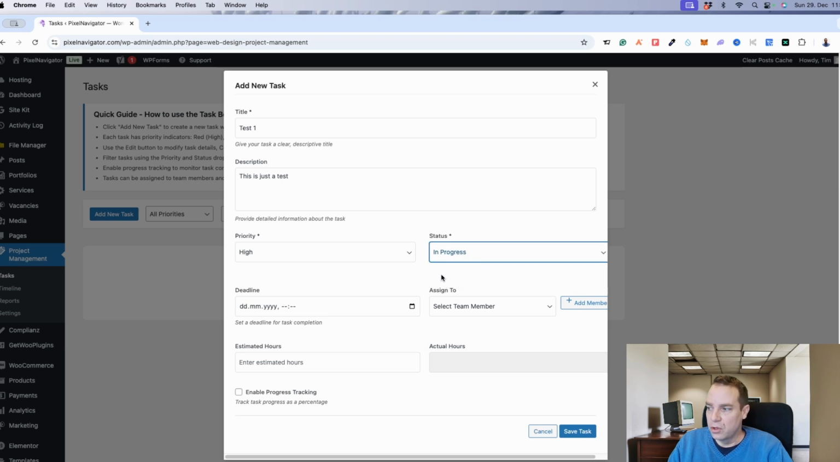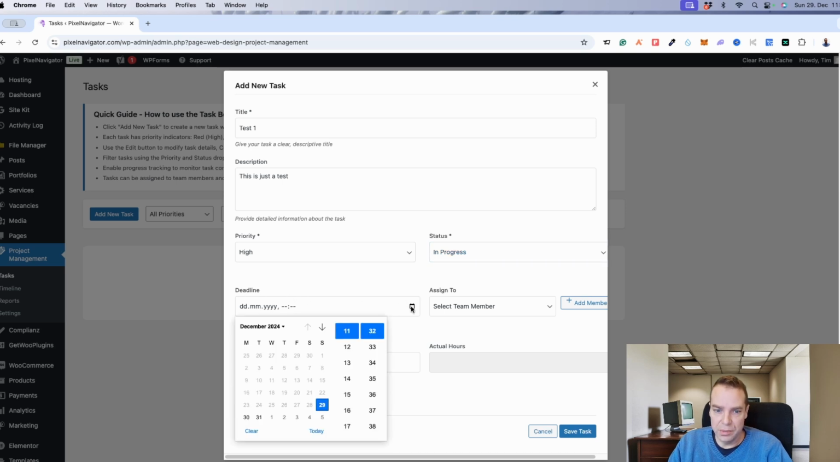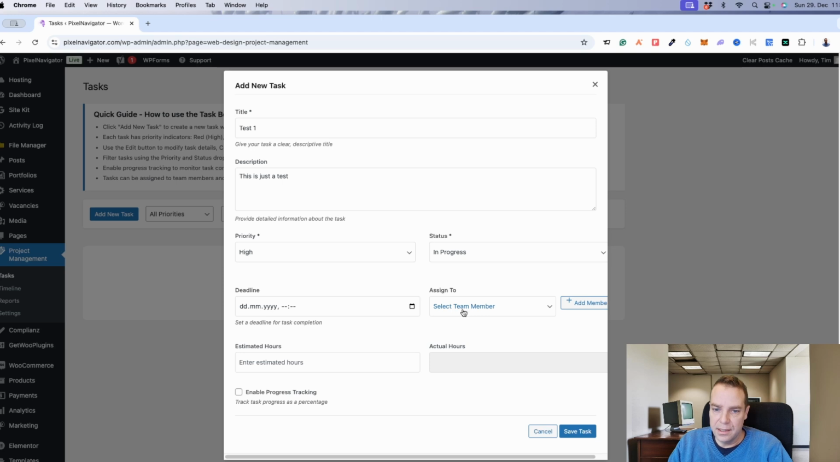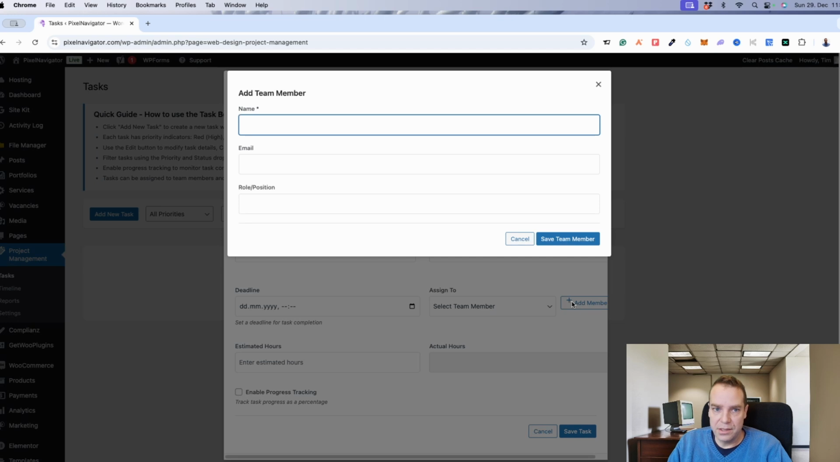Also, of course, when you have saved this task, you can reopen it and edit it again. You can set a deadline. You can open the calendar here, and if you have a specific deadline for this task, you can set it here. Then, like I said, you can assign this specific task to one of your team members. If you have team members, simply go here and add a new team member.